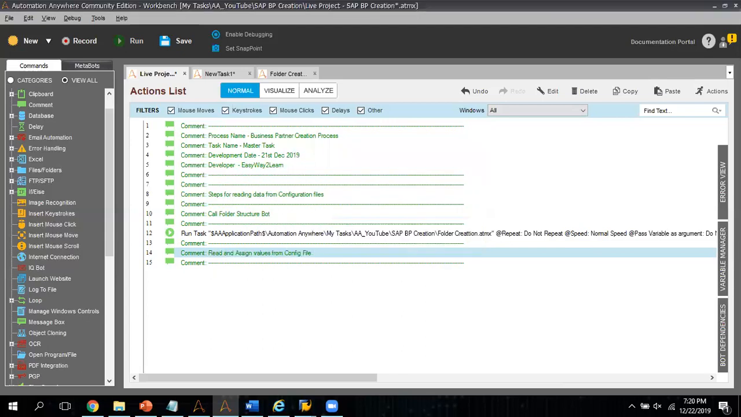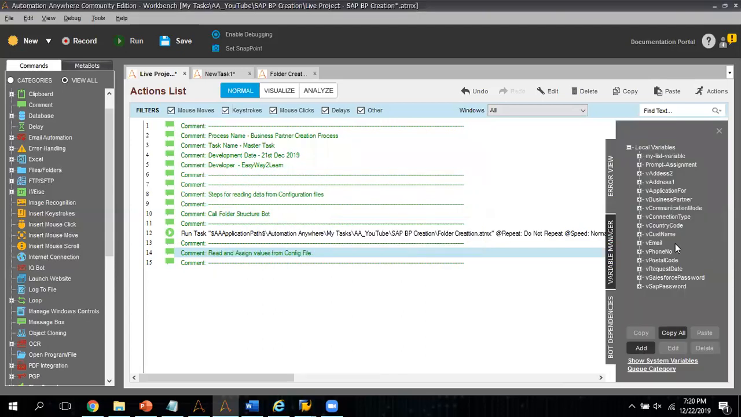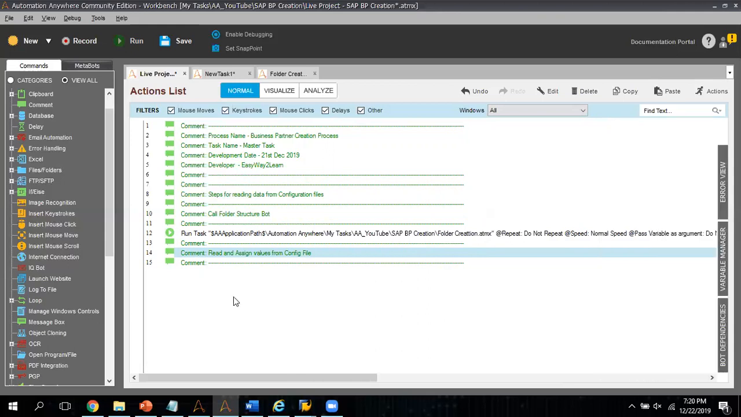I've already created the required variables here, so it will not take much time, because otherwise this video would be very long. I have tried to reduce the duration of this video, so just follow along with me and it will be easy to understand. In my previous video I have already explained how we can read the values from the configuration file. Here also you can see how we are going to read it.